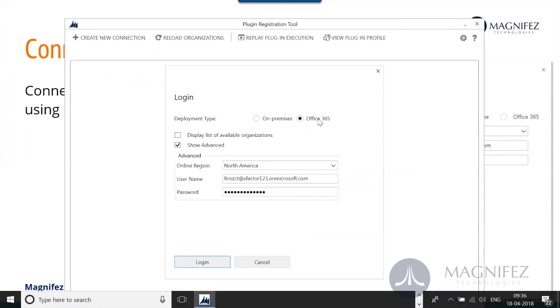One more thing: Dynamics CRM version 9.0 is available only on cloud as of now. They will be releasing the on-premise version in a few months. So you have to connect Office 365 for the cloud version. You can check what this checkbox is. You have to select your region. There's an easy way to do that.